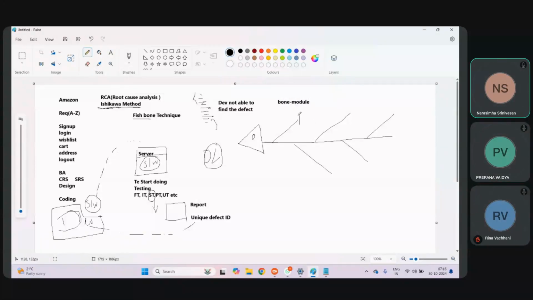So let me take an example. This is module A. It means sign up. This is B, login. This is C, wish list. D, cart. E, address. Got it? And something like logout. So when I was doing the system testing in the cart, let me take an example, I found a defect.